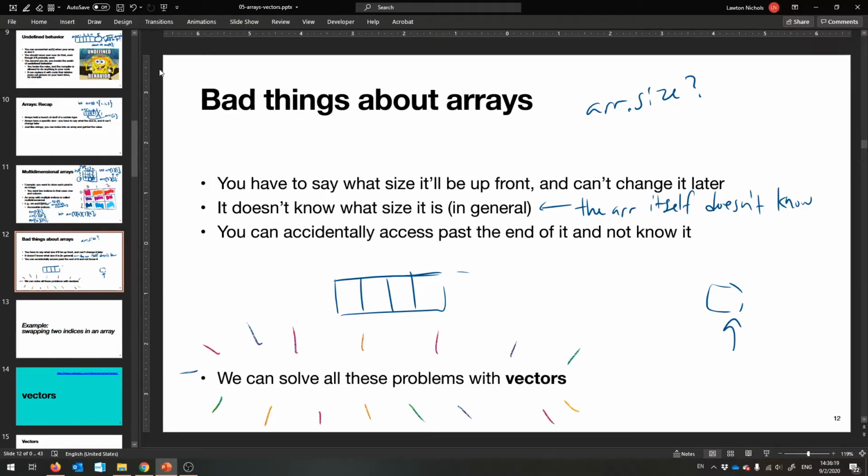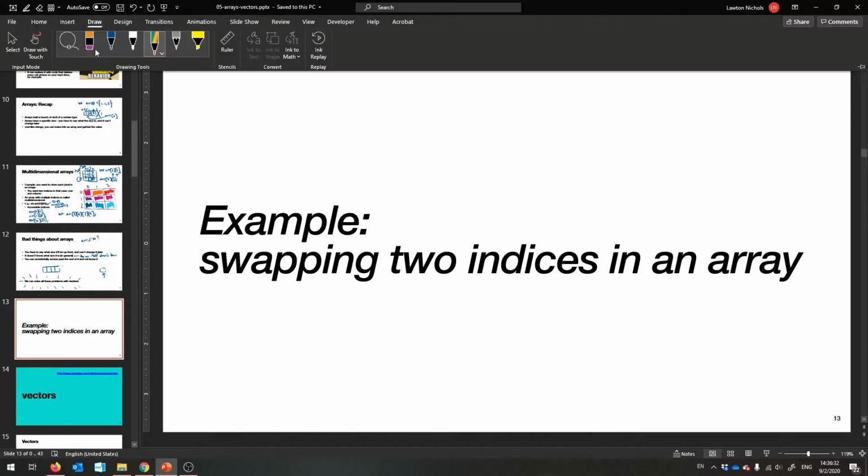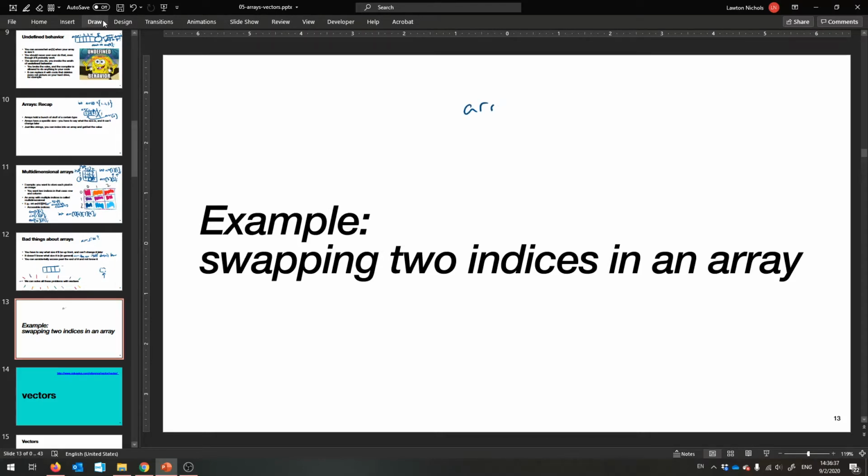Yay for vectors. But before we get there, let me show you how to swap two indices in an array, because this will be helpful later. Okay? So pretend that we have an array that looks like this, and maybe we wanted to reverse it. That means these two bad boys need to swap places. We need to bring the 3 here and the 1 here. How does one do that is the question, and let me show you.